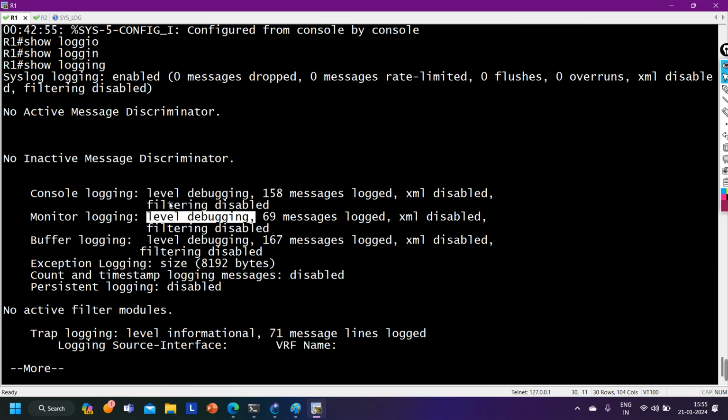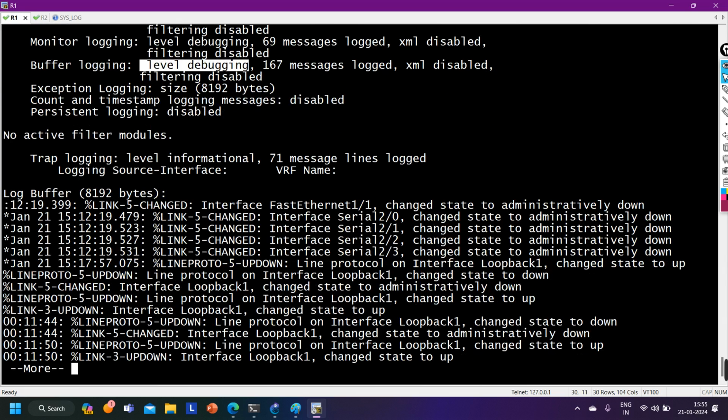So maybe this IOS, or in the virtual GNS3, it's not supporting configuring logging on the line VTY interface with security level 5. After that, buffer logging. Buffer logging is also enabled with security level 7. Because of this, we are able to see these log messages here.